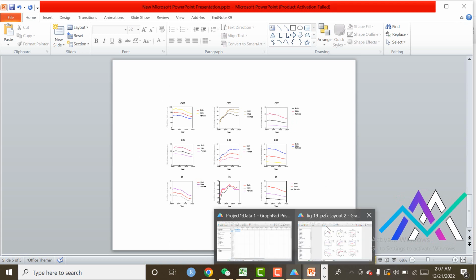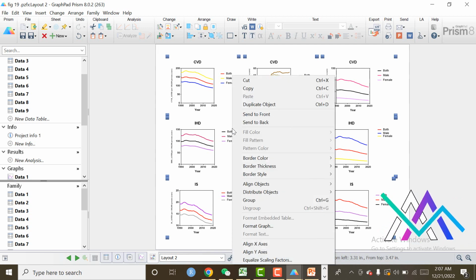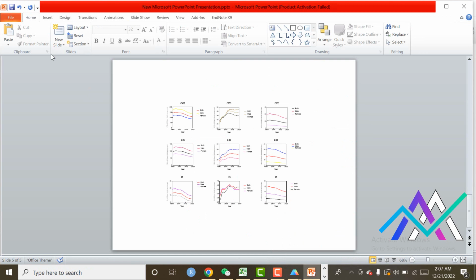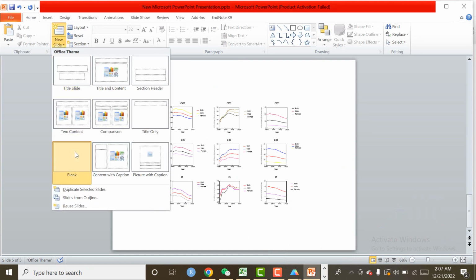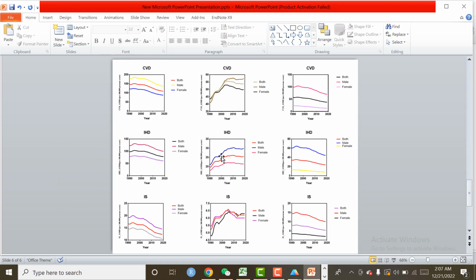Another way is copy and paste. Select each graph, copy. I will select a blank sheet and paste. Wow, our graph is pasted.